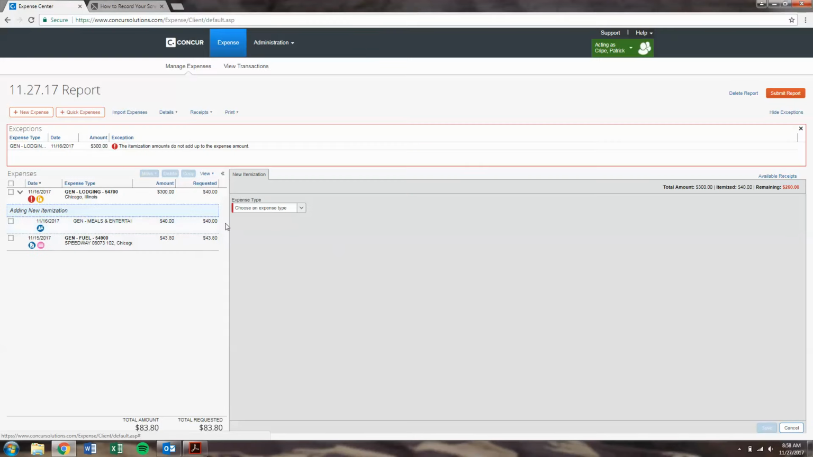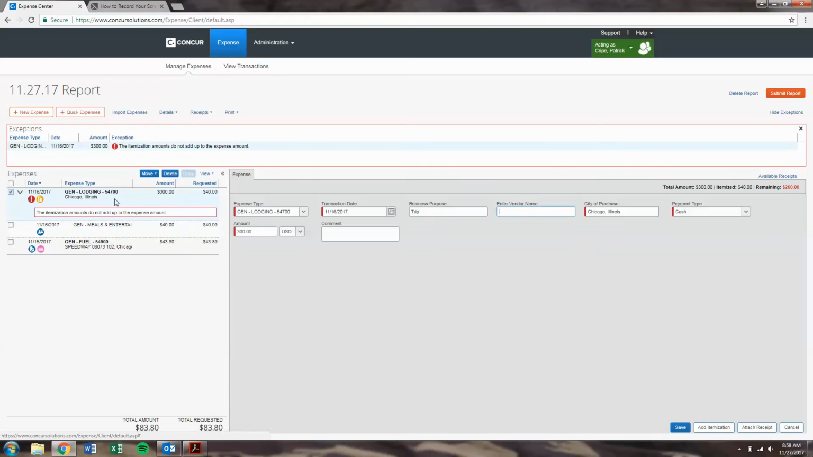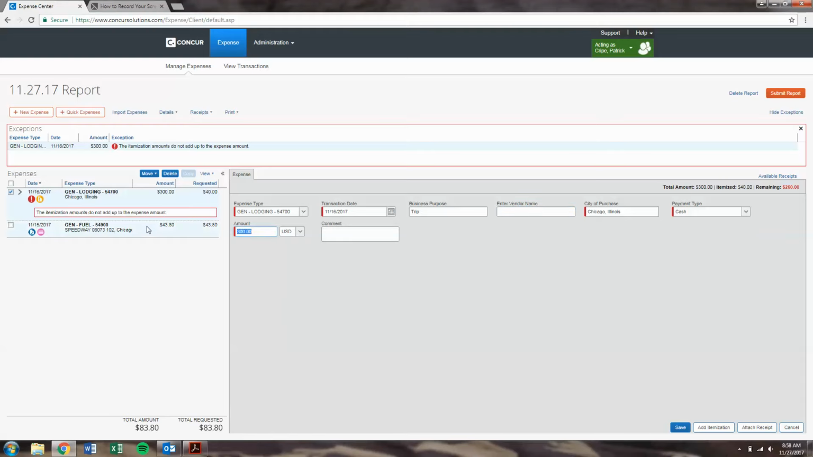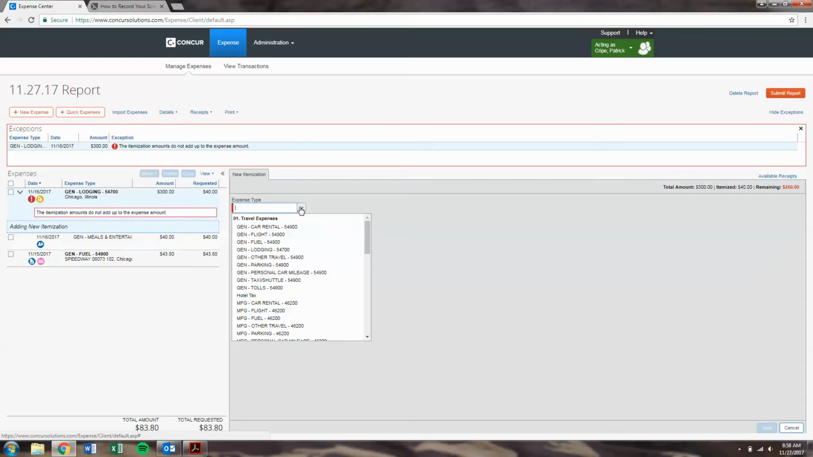And we'll notice a new itemization pops up here. Now we have a new warning sign, and it's the itemization amount does not add up to the expense amount. So we need to then itemize the other part of this lodging, which was the lodging piece, for the remaining amount. So this will pop up.